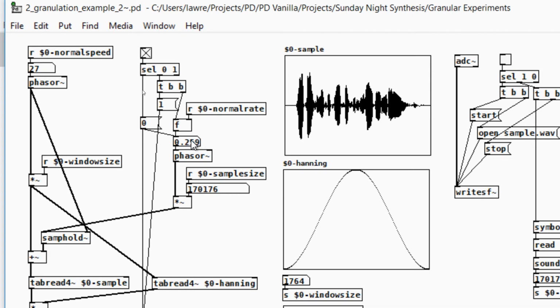Okay, now let's change the speed here. 0.29, let's try how this sounds. 0.5 or something. Almost twice as fast. See how this sounds.